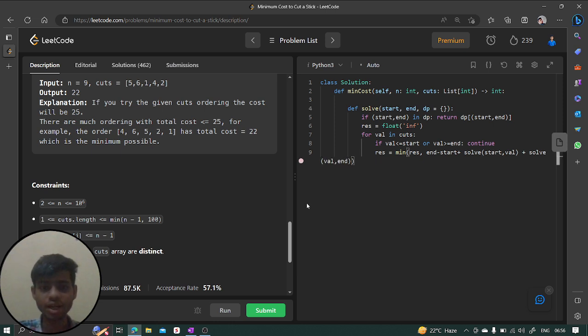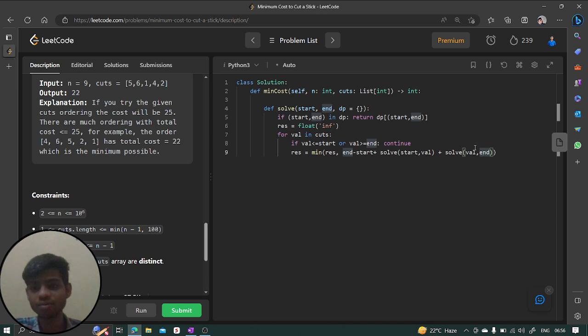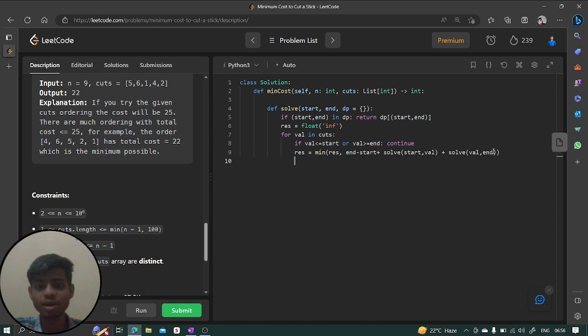If you are not getting this particular part, let me tell you, this is a very easy one. We have divided this main stick into two halves. First will be 0 to whatever the value was, start comma value, and second will be value to end. If the value is 5, then 0 to 5 and 5 to 7. So we have divided into two parts, and we are just taking the minimum of result or this particular value.